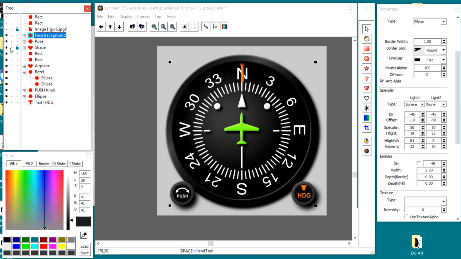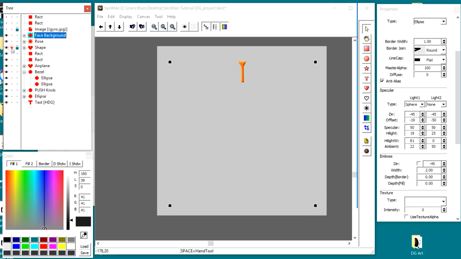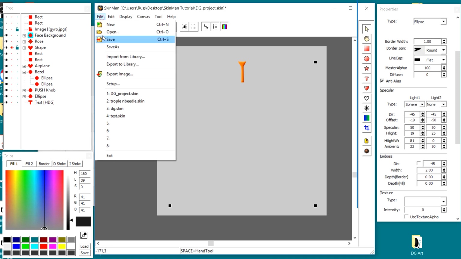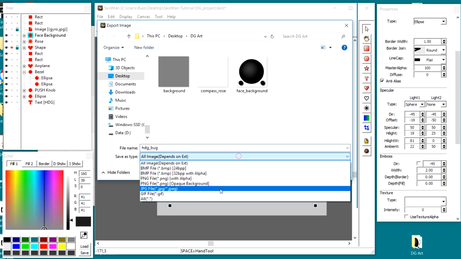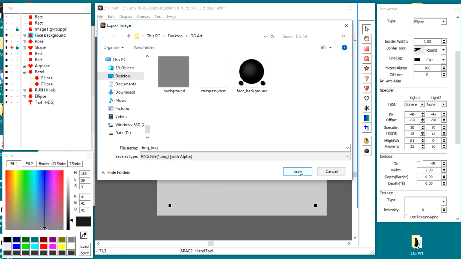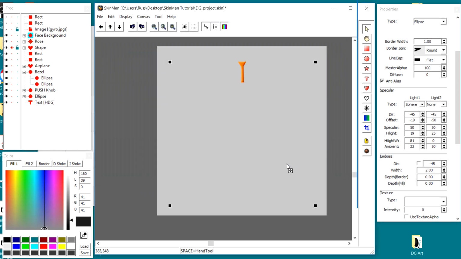Now the next thing is the stuff that goes over the top, but under the bezel, because sometimes we may not want to use the bezel. Well, we can do this first. This is the heading bug. So I'm going to say export image, HDG_bug. And we're going to say PNG plus with alpha and save. Okay, remember this light gray isn't printing.